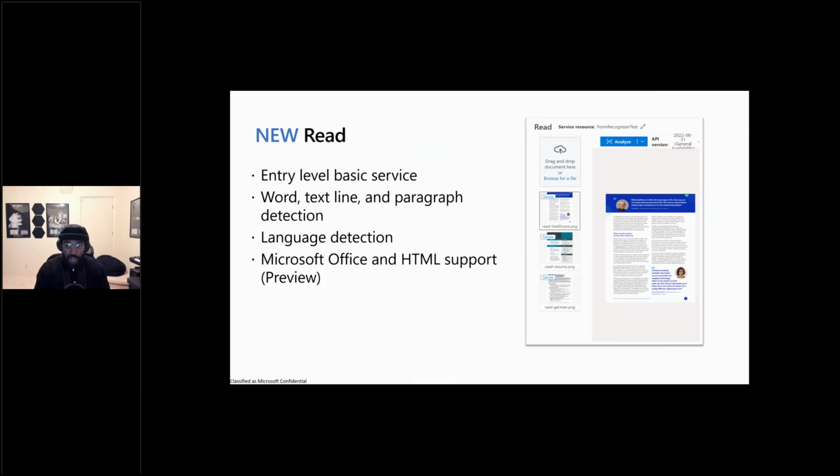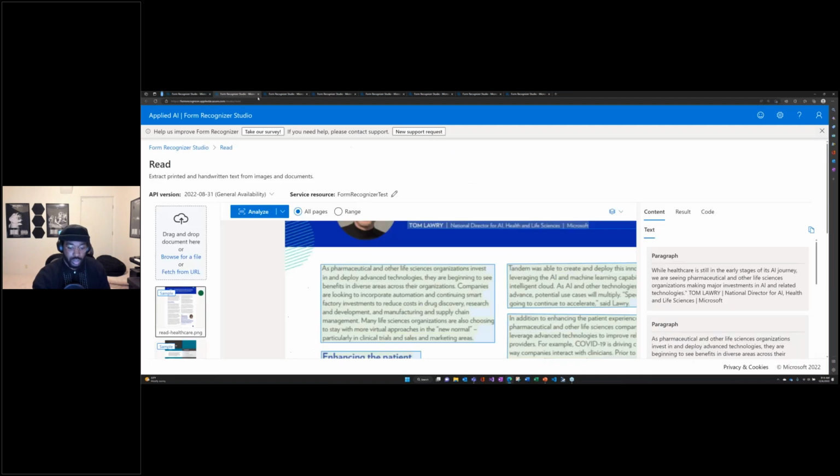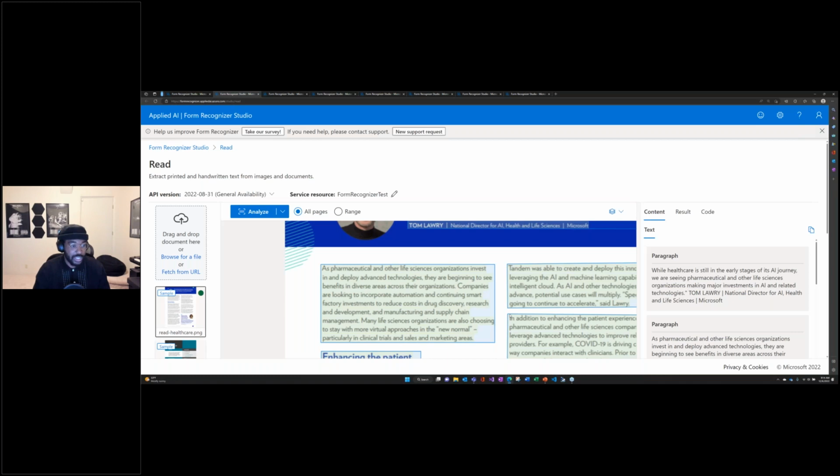So once again, let's hop over to the studio and I can show you Read. Okay, so this is the page for Read. And what you will notice as we go through these demos is that many of the pages for these services look very similar. And I want to call out some of the things that you will find on this page. So first of all, each page comes with some preloaded samples that you'll see on the side, but you can also click the browse for a file button or drag in your own documents if you want to test out one of your own documents.